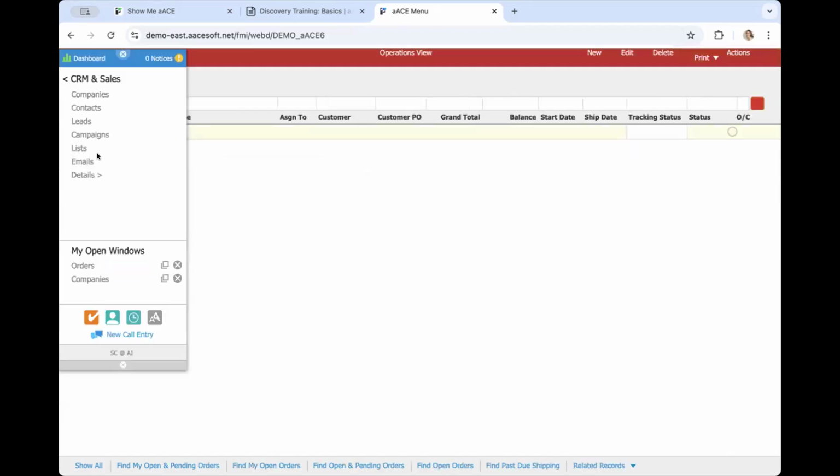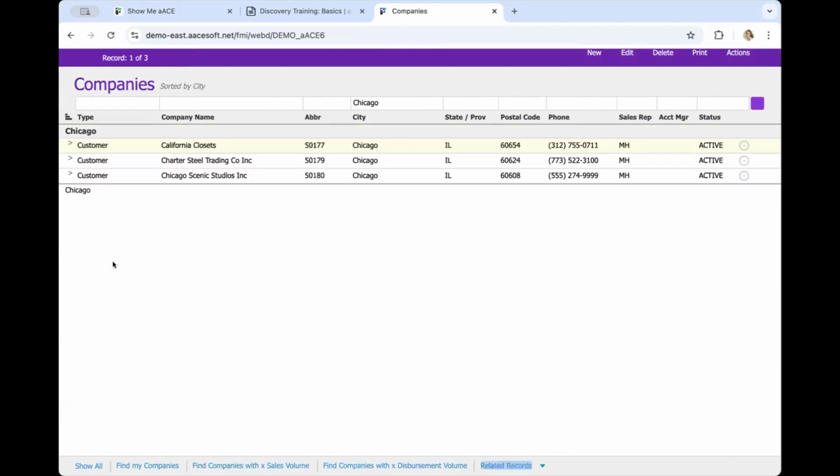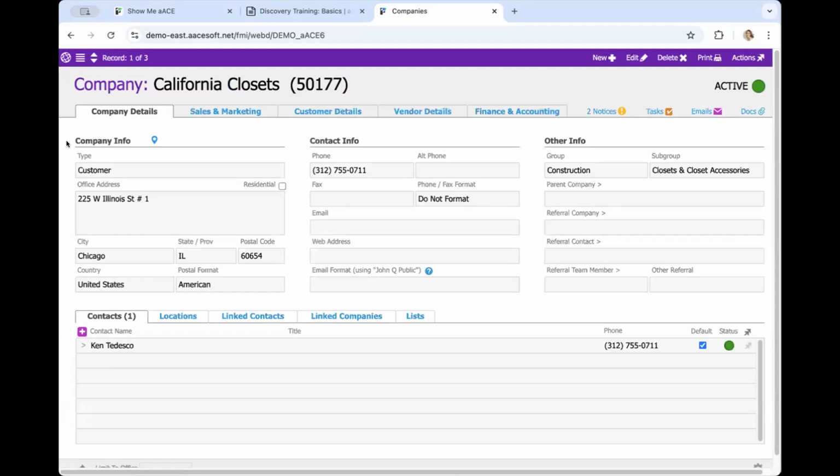And the other nice part is it's going to take you exactly where you left off. So let's just go back to companies because that's where we were. All right, so the majority of what we just talked about was the list view, but now we're going to go into the detail view.